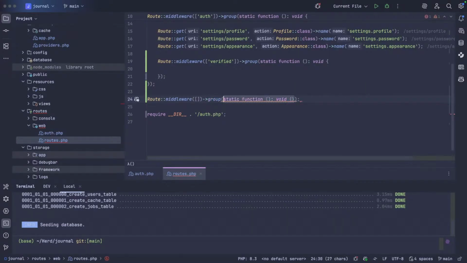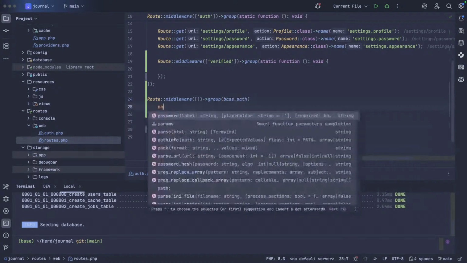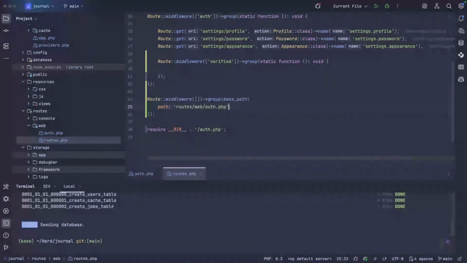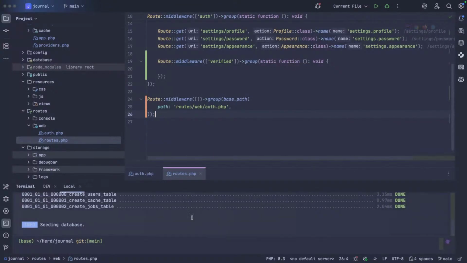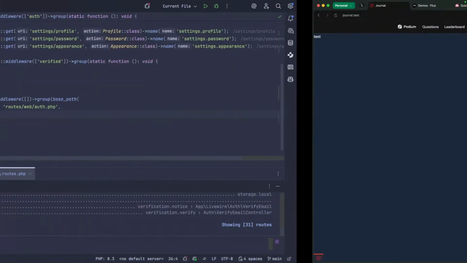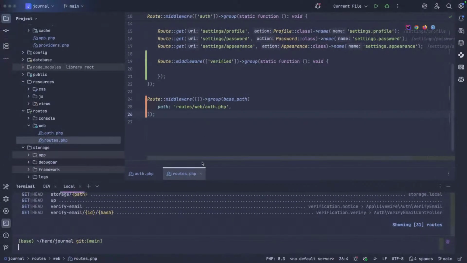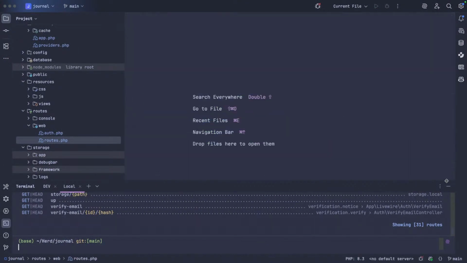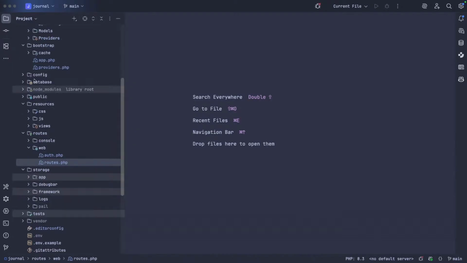And actually, I want to group base path, routes web auth. Nicer way for me to do that. There we go. So now if we do a route list, everything's as it should be and as it was. And now we are here. So that is all done there.